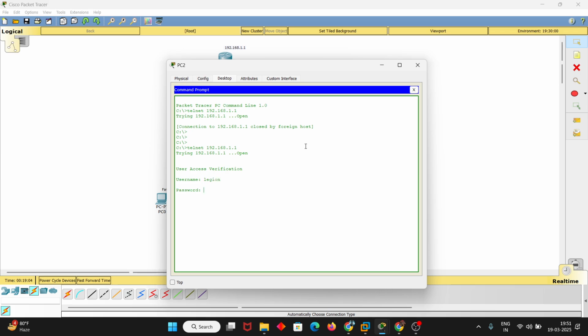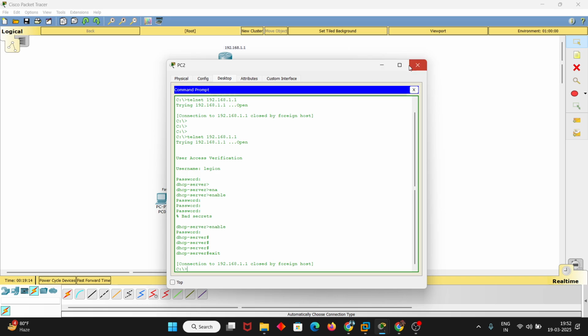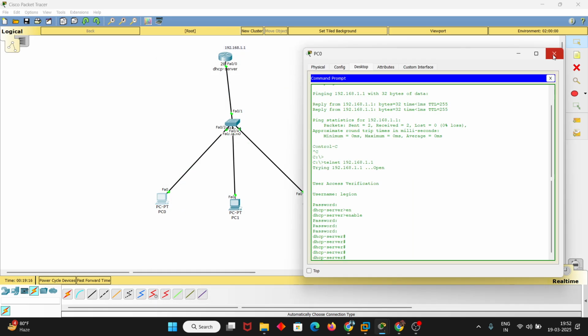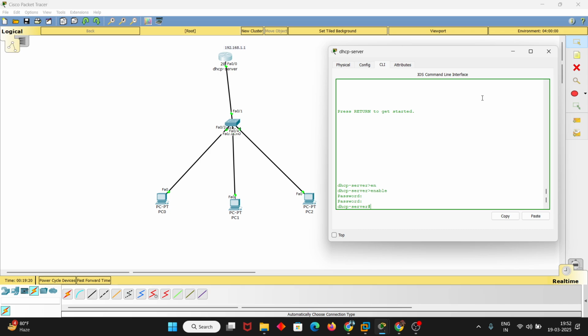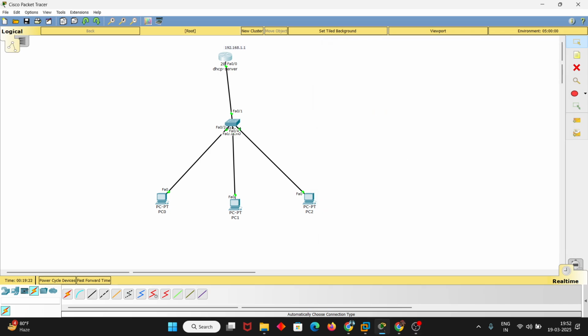Username. So only two users can access it at a time. Okay, now we can do every work we want to do. So this is what we wanted to do and we are done with that. Hope this is clear, how we give remote access using Telnet.